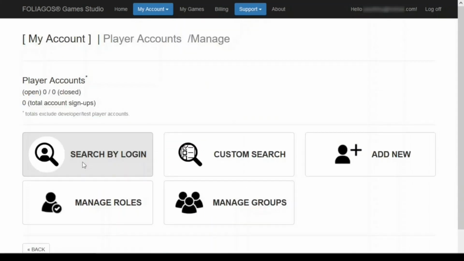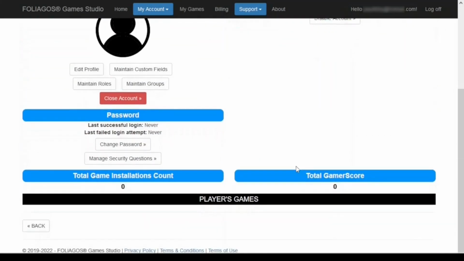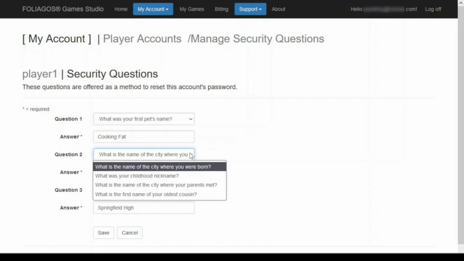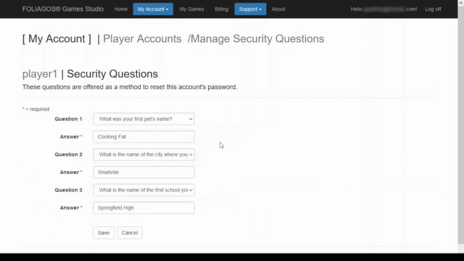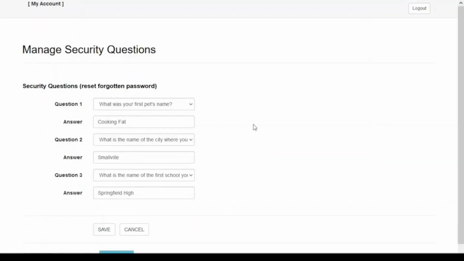Maintain a player account's security question choices and answers. Search for a player account to open its details page. Click on Manage Security Questions. On this page you can change the security questions and answers that this player account uses to recover their lost password. A player can manage their security questions through their player page's profile page.